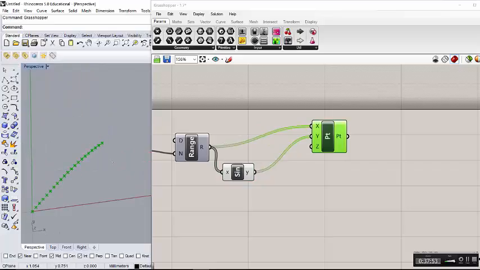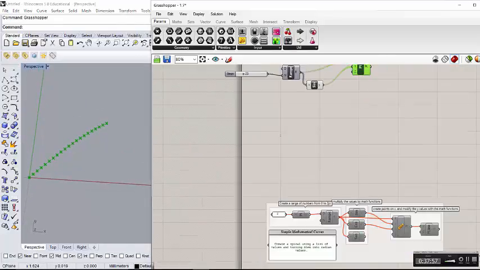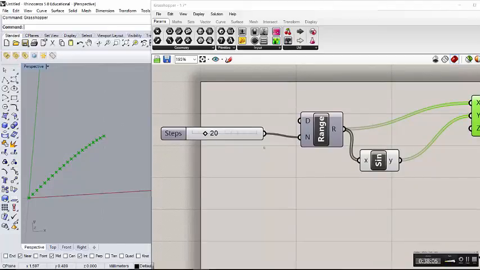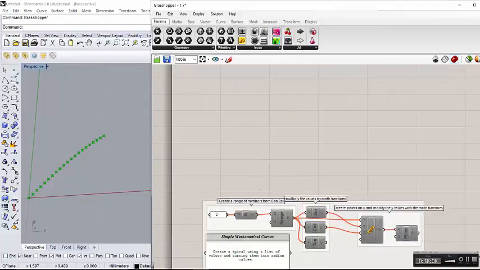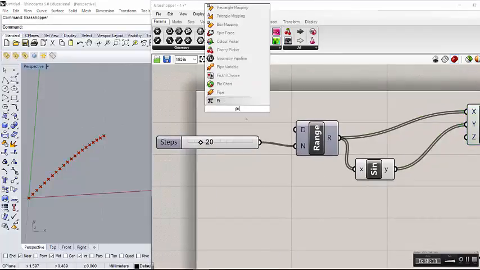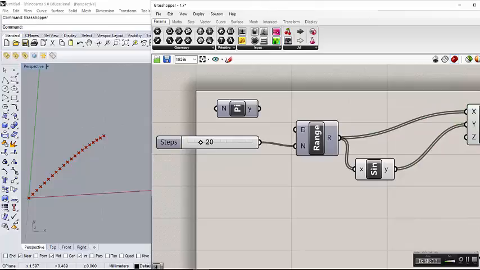And now this gives me part of a cosine curve. What am I missing here? What's the amplitude of a cosine curve? 2 pi. So the domain, instead of being from 0 to 1, is going to go from 0 to 2 pi, right?